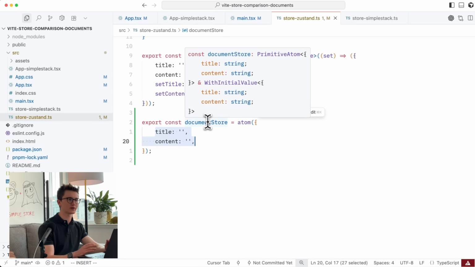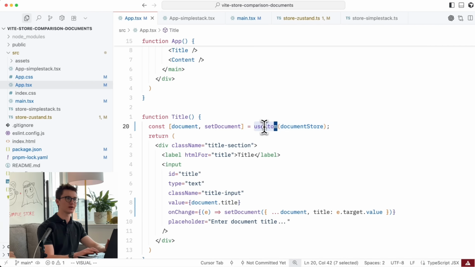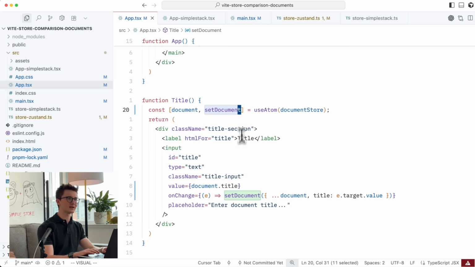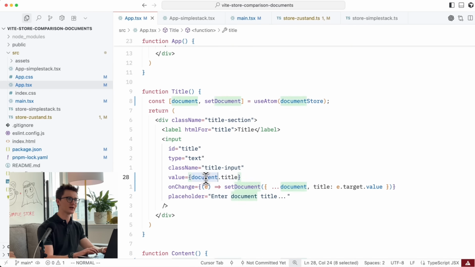It'll just infer the type of the store, and if you want to operate on that store, you can call the useAtom hook. And this is a lot like useState in React, where it gives you both a getter and a setter in order to mutate that store. And you can see here we're mutating the whole document and just spreading along any properties that we don't care about, and we're reading in document.title. So this is very convenient.